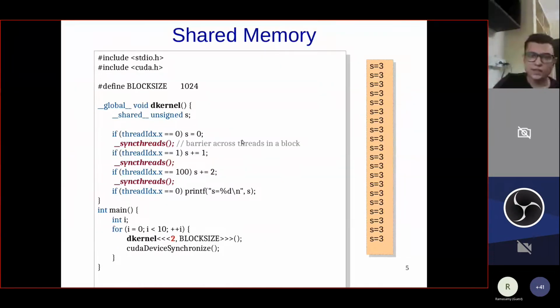I have one more question, one last question for this slide. My question is, can we remove this first sync thread? If we remove this first sync thread, will it be the case that we get some non-deterministic output? Non-deterministic meaning any other output apart from this 3 that we are getting. We are just removing this first sync thread. The rest 2 are still there as they are. I hope you got the question, and please think about it.